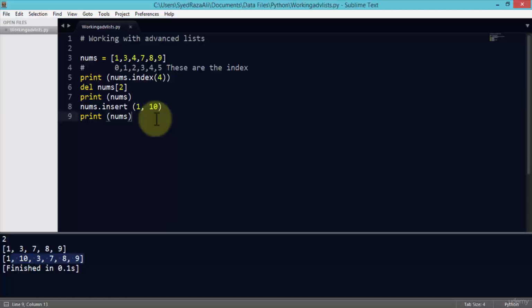Now moving forward, we can also insert another list within this list. So for example, right now I have my nums equals 1, 3, 4, 7, 8, and 9. It's a simple list. If I need to add another list to this list, I could do so. So I can simply use the method nums insert and then specify the index first, because this is where we're going to insert something, and that something is essentially another list. So I'm just going to open up another list.